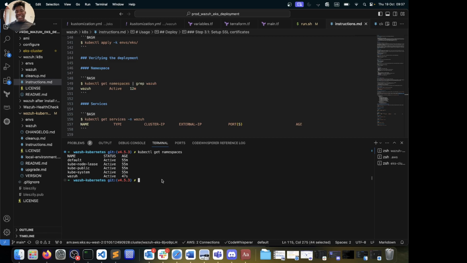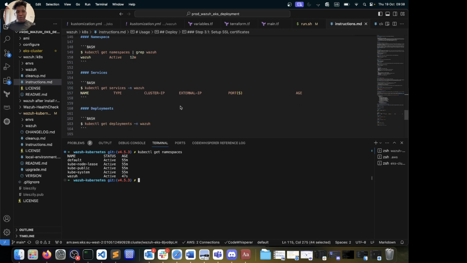Now the cluster is being deployed. Sorry, the application is being deployed on the cluster. We will keep track of that progression. So let's try and see if we can actually get the deployments. We can run kubectl get deployments. Then we don't need the apps. Then we pass the namespace. Now, if we don't put a namespace, you run into errors.